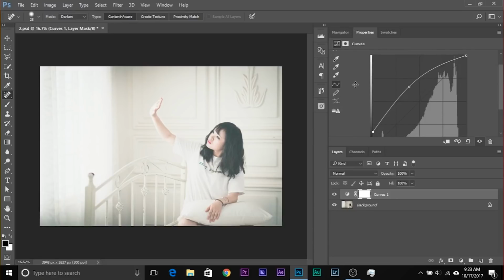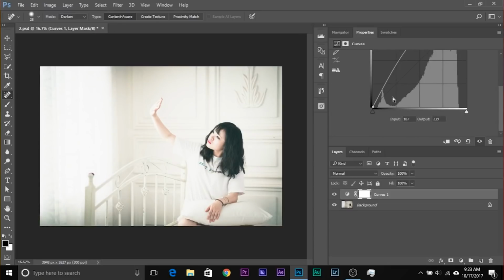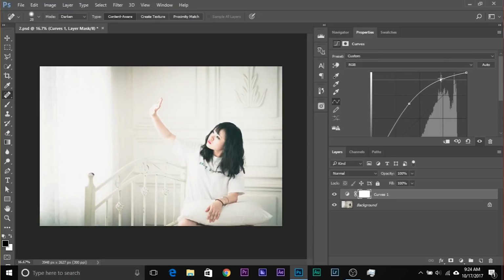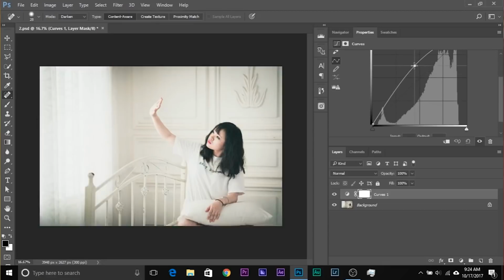Okay. So if I want to make the highlights a little brighter, I will make a point here because right side is the highlight and left side is the shadows, and make it brighter. So if I take this point up, that highlight area becomes brighter. You get it? Right. Okay. Let's go back. Let's make it brighter and make it faded.